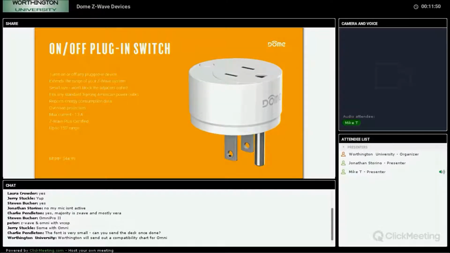The on-off plug. What's cool about our on-off plug is that you can plug any device into it and turn it on and off. And it can also monitor energy consumption. What's cool about it is that it only takes up a single outlet. So if you have a duplex, you can still use the other outlet without getting in the way.